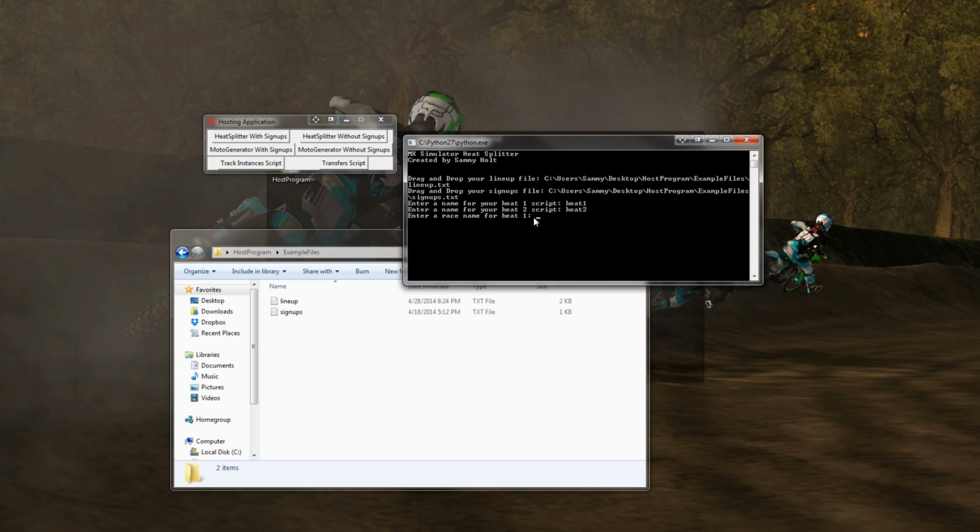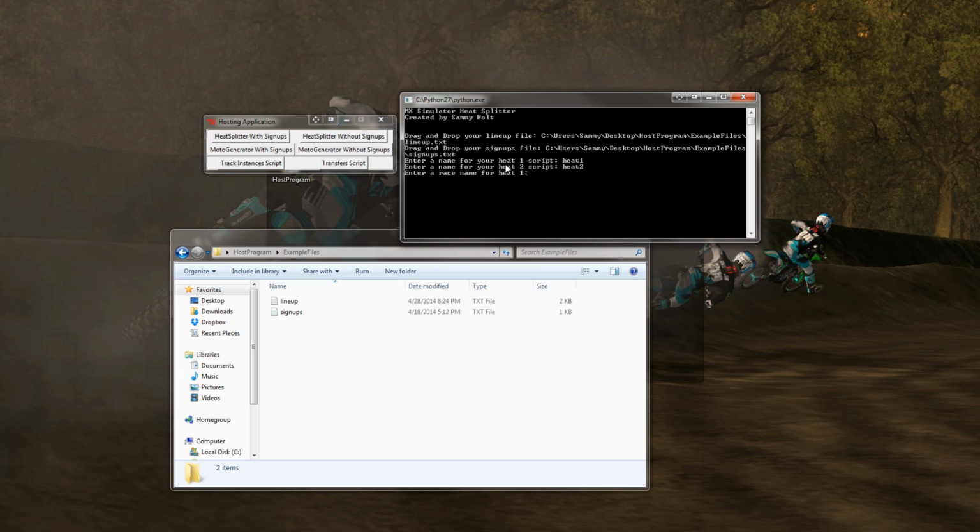Now the race name is what the people see when it gets broadcasted to the server. So we're gonna call it Heat1. You could use these to make semis, to make whatever you want, but we're just gonna call it Heat1 and then Heat2. I forgot to mention these cannot have spaces at all, the script names, but the race names can have whatever you want.